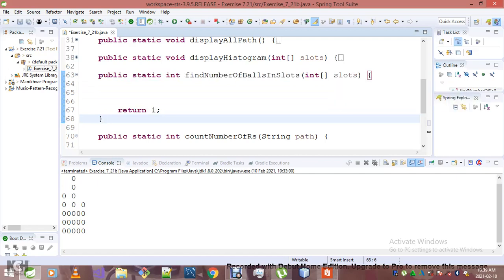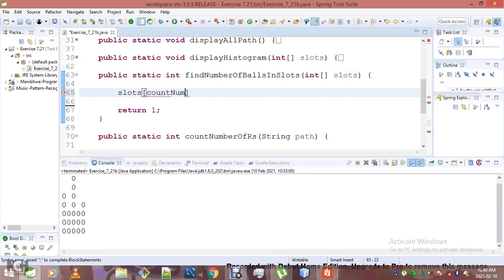Now we will increment an element at the position that equals the number of arrows for the particular path. You'll see in a moment what I mean by that. Sometimes words don't seem to do a good job when it comes to programming, at least from my point of view.